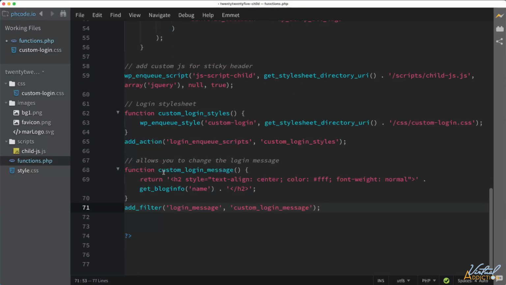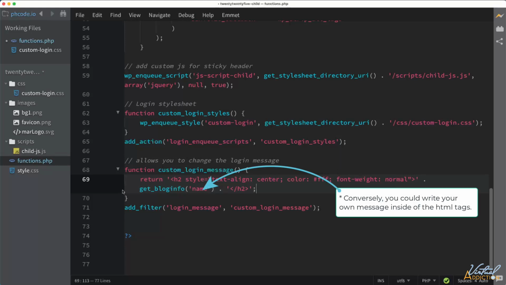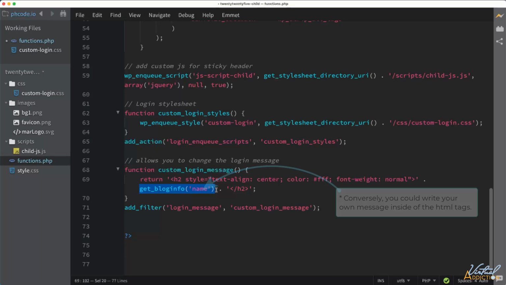I'm going to set up a new function. I'll call this custom login message, and I'll use return to create an H2. I'm passing in some CSS, and we are going to use the get blog info name to display the site title. So this is going to dynamically get the title from whatever we named our website when we set up WordPress. We're using a filter hook right here, which is hooking into the login message, and this will allow WordPress to place this at the top of our login form.